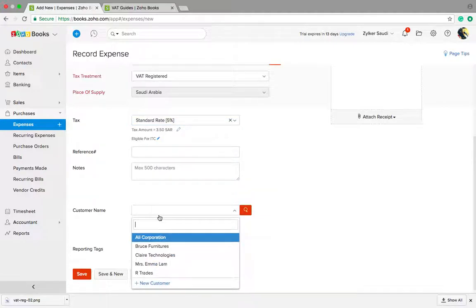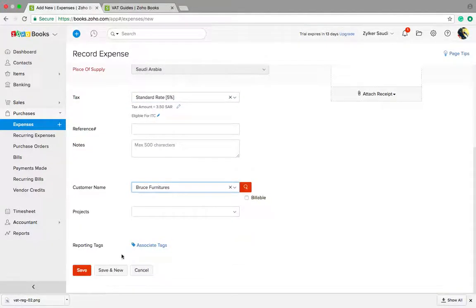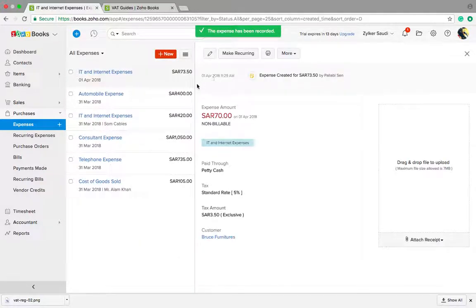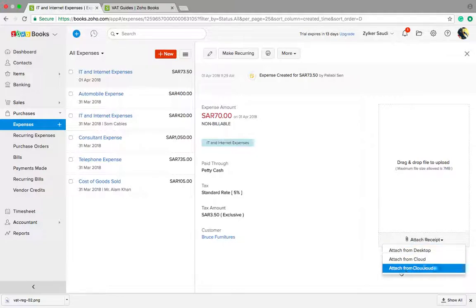I'll associate it with a customer and let's see what happens. I click on save and the expense has been created. As you can see, you can drag and drop in bills or files if you have. You can attach receipts. You can attach it from desktop, cloud, or documents.